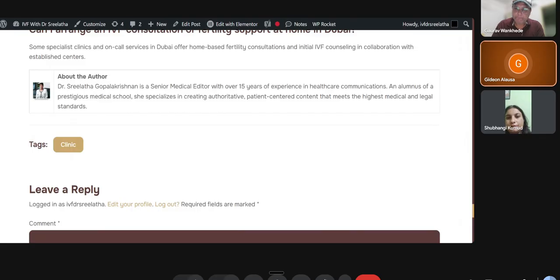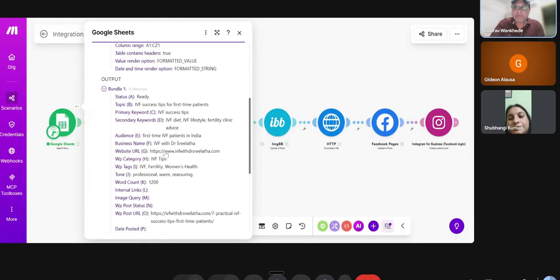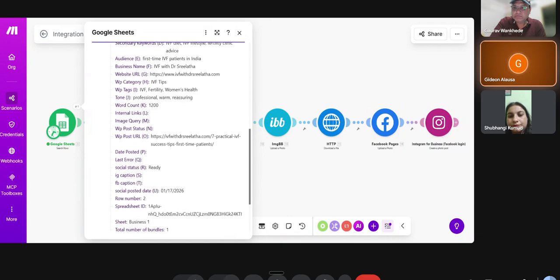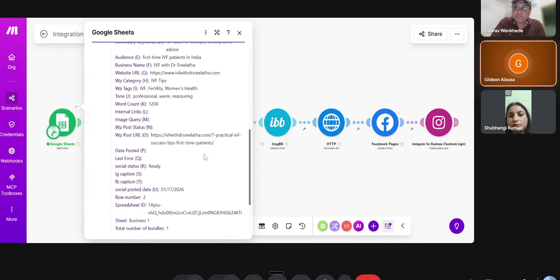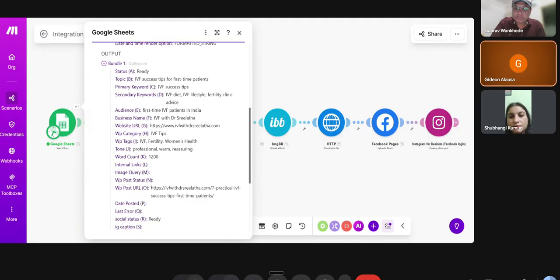So this one is for the Facebook and Instagram. I think you'll have to change the screen and show us that one, please, because we can still see the blog. Yeah, sorry. Good. This one is for the social media, Shubhangi. So every time a blog post is created, it gets added to a Google Sheet, right? With the status ready, the topic, the keyword, secondary keyword, the audience, and all of these details.